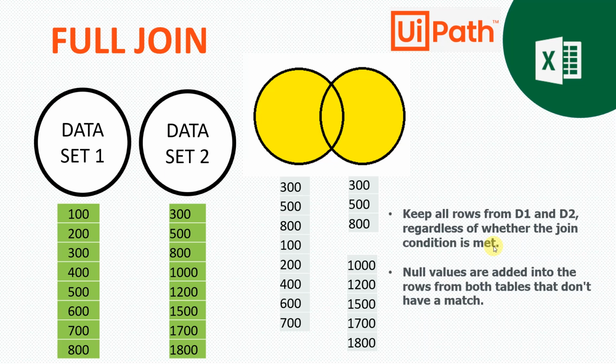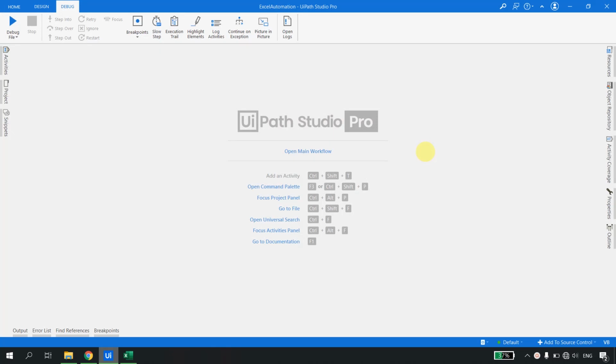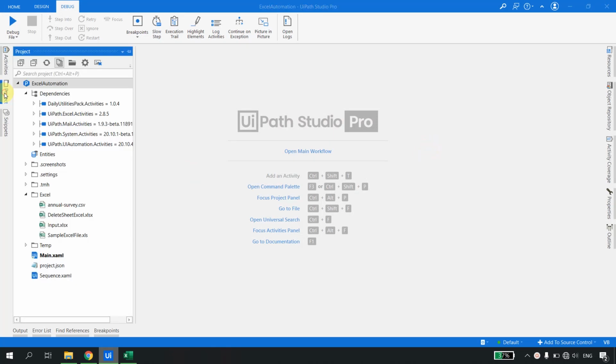Now let us see how these joins look and how we can use them with the help of Excel in UiPath Studio. I am in my UiPath Studio. To start the automation, I have kept an Excel file, called sample Excel file.xls. This is available in the project location.